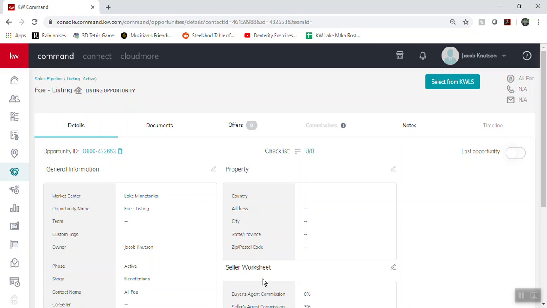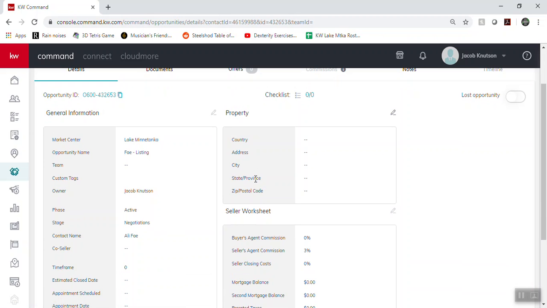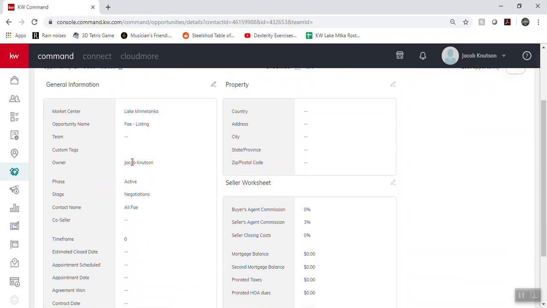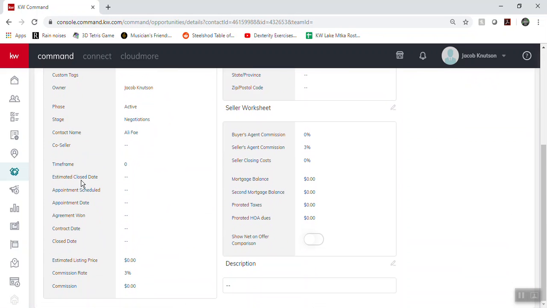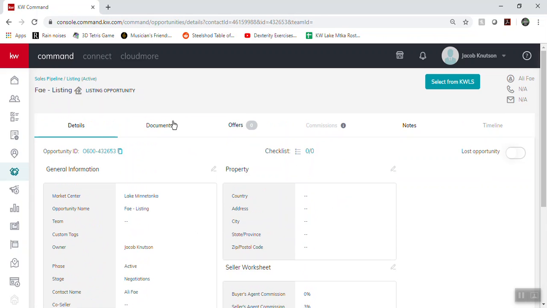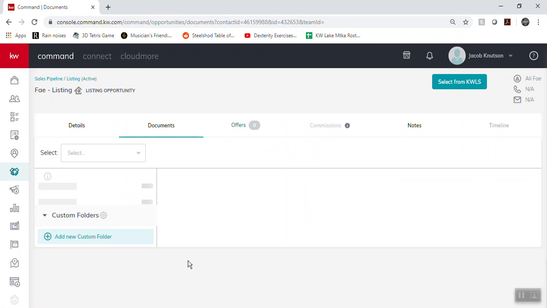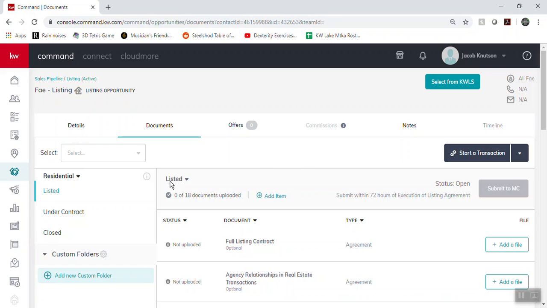These are all the details, as it says, of your opportunity. So address, any custom tags you have, time frame, estimated close date, all those kinds of things are right here, including if you want to have a seller's worksheet, that's right there. Move on to documents. This is where you submit documents to the MC.